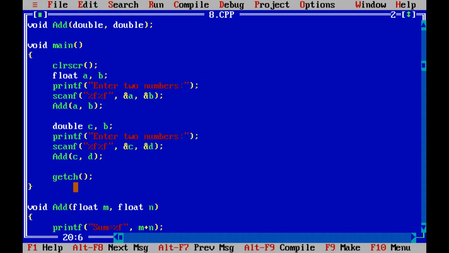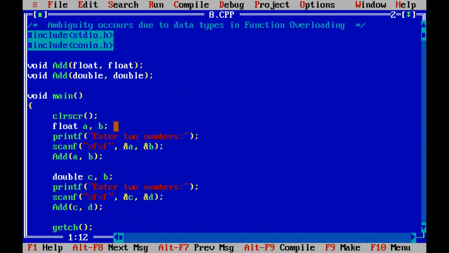In this program, ambiguity occurs, because function overloading does not distinguish float and double. In this program, the compiler falls into a problem: depending upon the data values, the compiler cannot decipher which function will be called, either this or this.